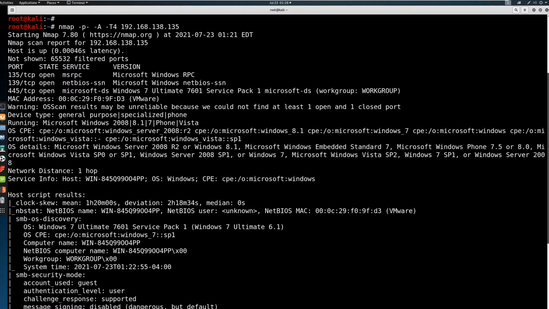So let's start by taking a look at our Nmap scan. Now, the IP address I got was 192.168.138.135, and not a lot of ports came back. So we got 445 back. And we can scroll through, get a little bit of information, like we see a NetBIOS name on this machine.